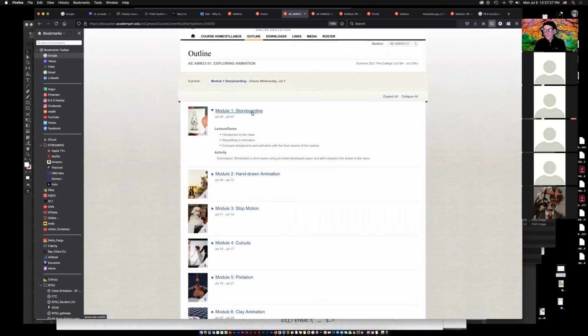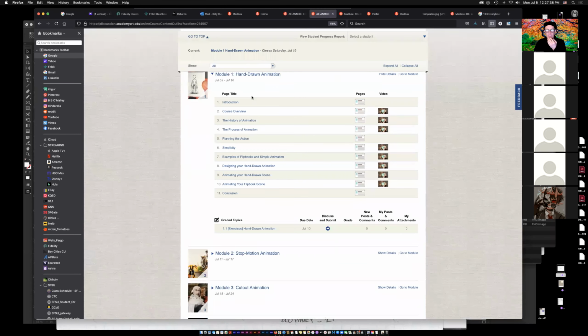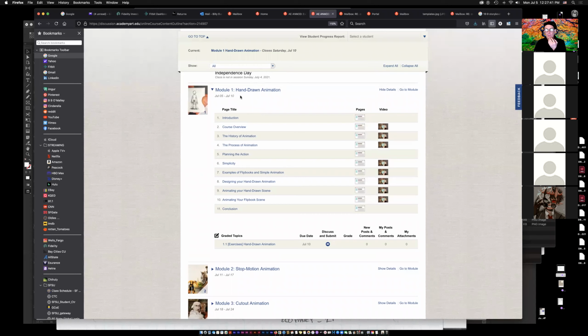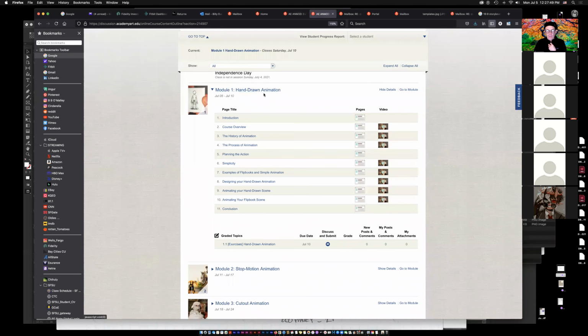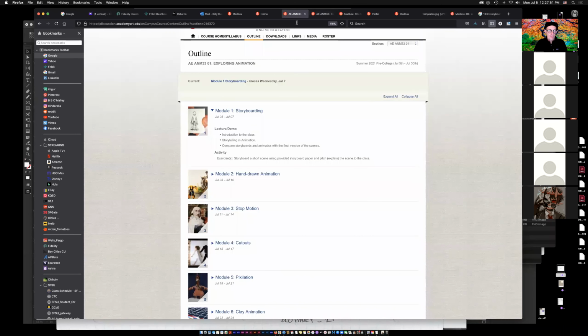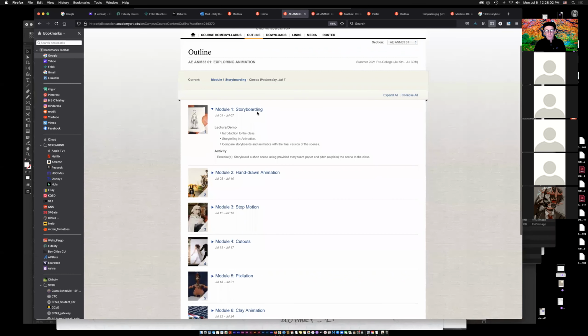So let's just talk about storyboarding for just a moment. I think that it's kind of an interesting thing here because the other class starts out by doing a flip book. And so for us, they use the same little picture, but instead of doing a hand-drawn flip book, we're just doing storyboarding. So storyboarding is just the act of taking the script and drawing thumbnails out of it.